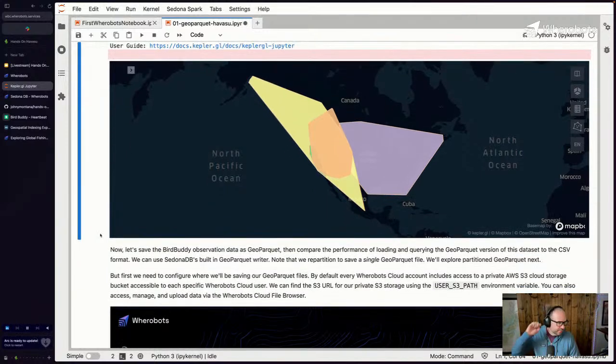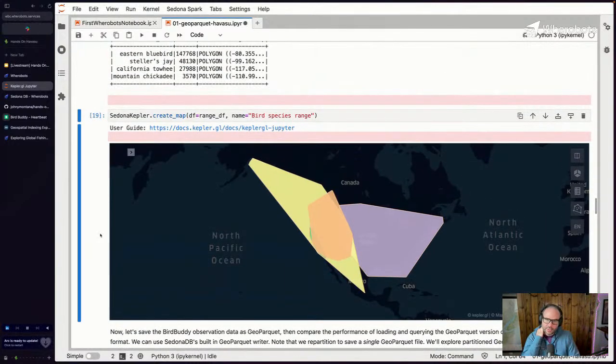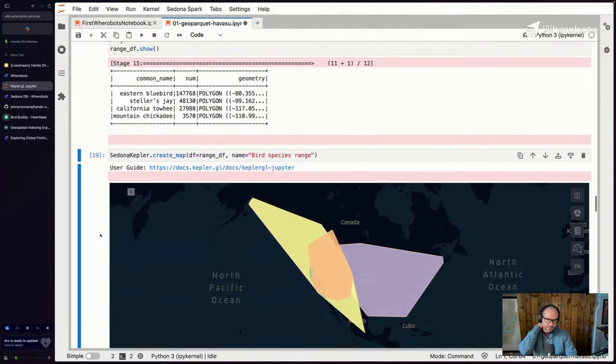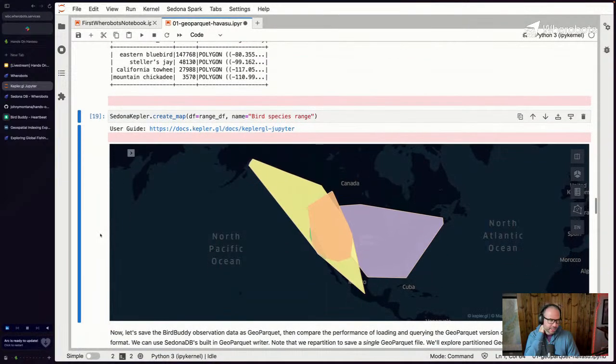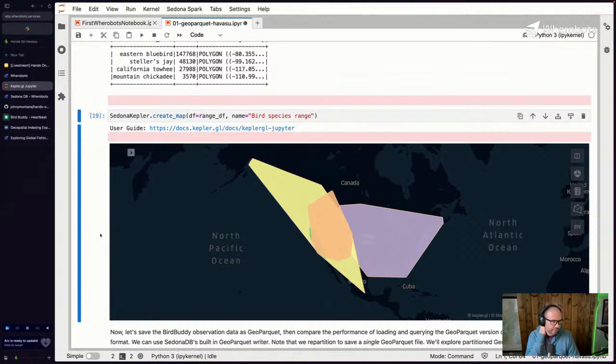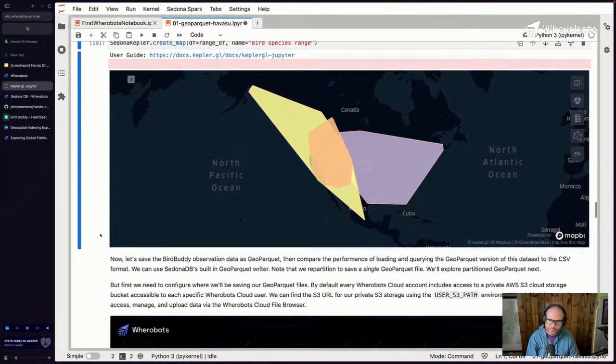So question from Yusuf in the chat: is Sedona Kepler using the new GeoArrow drivers, or displaying data through JSON or CSV? So I think what it does is serialize to a GeoDataFrame and use GeoJSON to render that. But I think that's definitely something to look at, would be the new GeoArrow drivers in Kepler. Thanks for pointing that out. That would be something interesting to explore.